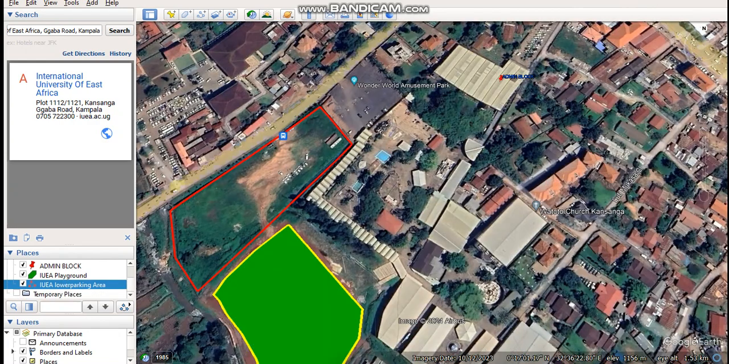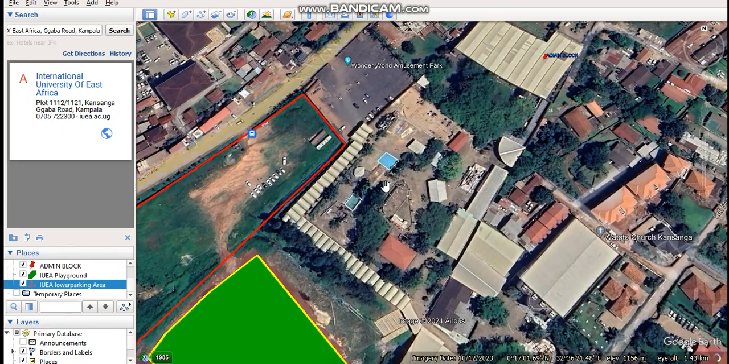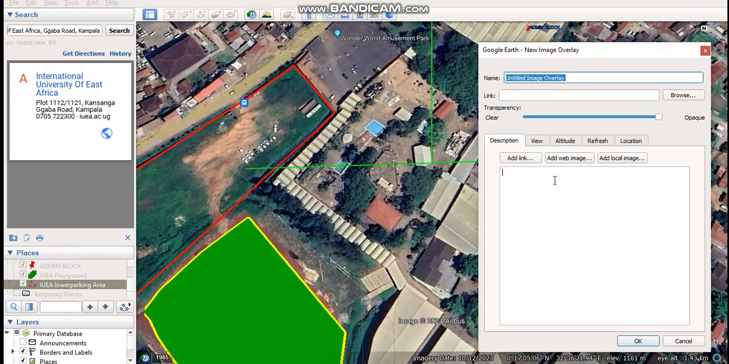In case you took a photo from one of these places, maybe the poolside, I don't know if the pool is still there, or any of these places where you took a photo from, you can attach it. So how do you do it? You come here, you click on image overlay, and then you can browse.